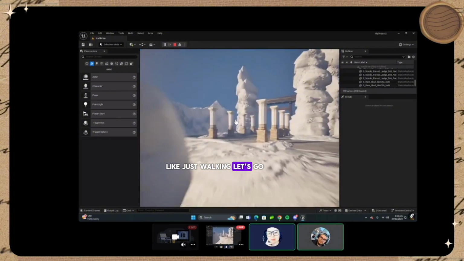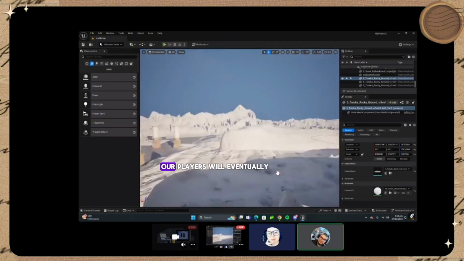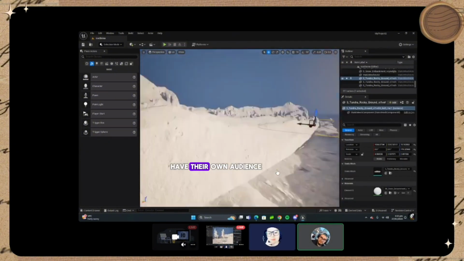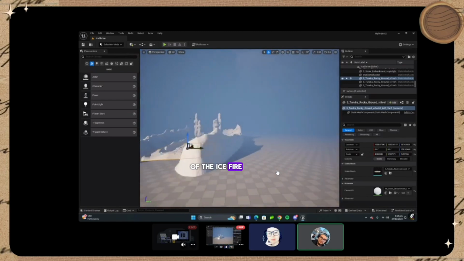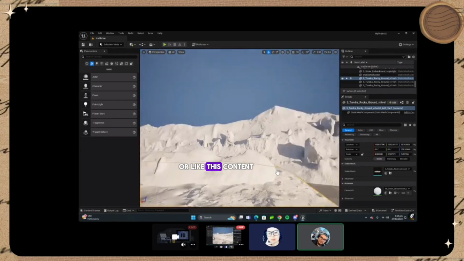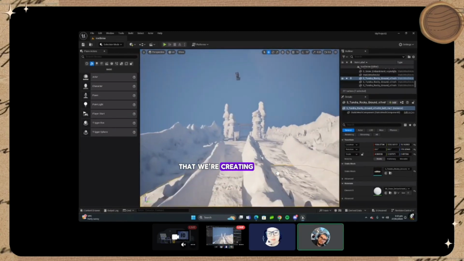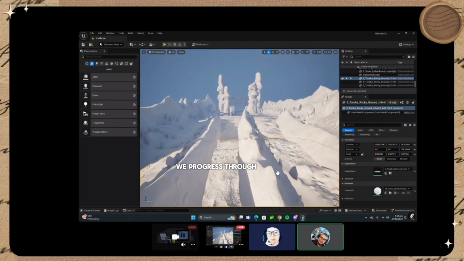This will be where our players will eventually have their own audience with the Ice Spire. All this new content that we're creating, we want to acknowledge as we progress, not only as a cool cinematic, but as a place that the players can actually walk through and say, "Yo, I saw a video on this, and now I'm walking through here." That's always a fun little moment.